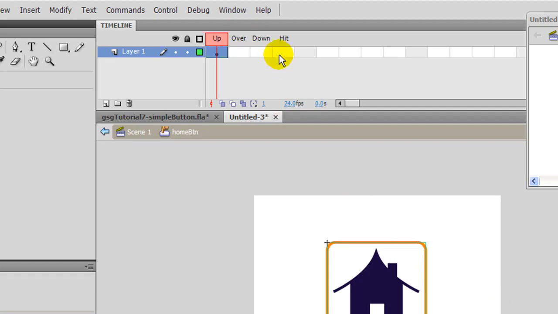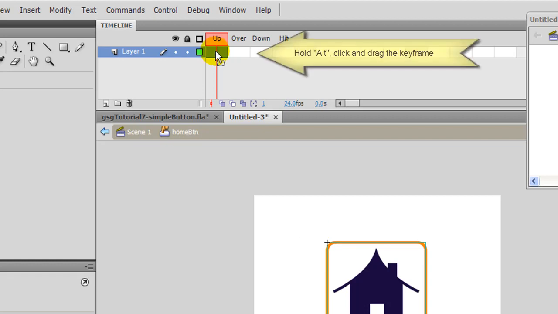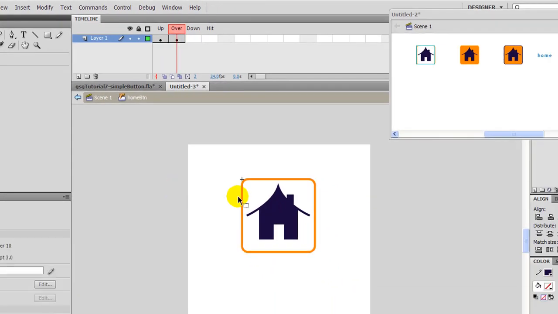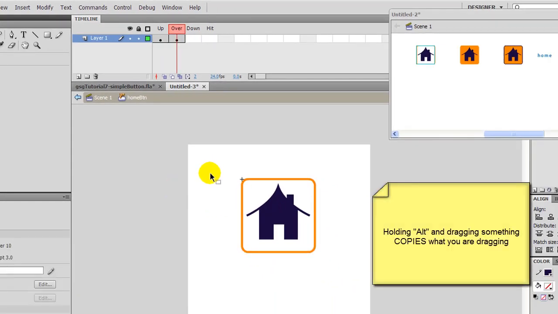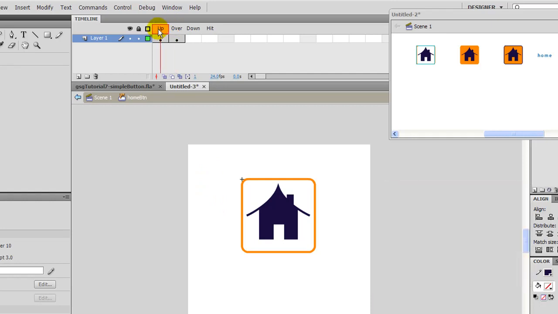The hit state is actually not visible. It's like an invisible button. You can define it or not. I typically do, and I typically define it a little bit bigger than the actual button. So let's go ahead and make this. The first thing we want to do is take this up state, drag it by holding Alt and clicking and dragging it over to hover. What this does is copy it from the up to over. If you notice, there was no keyframe before, and now there is.